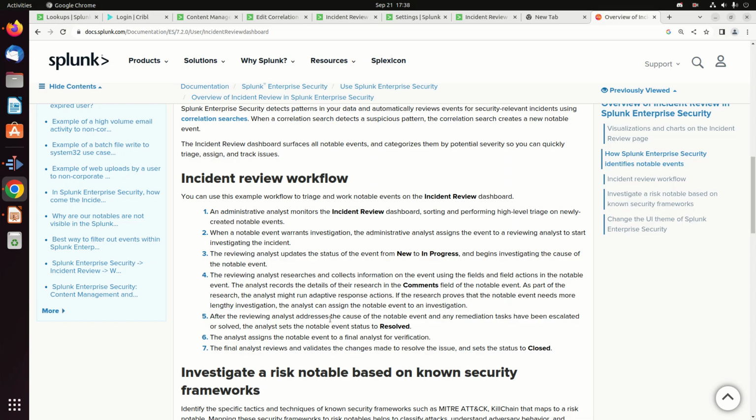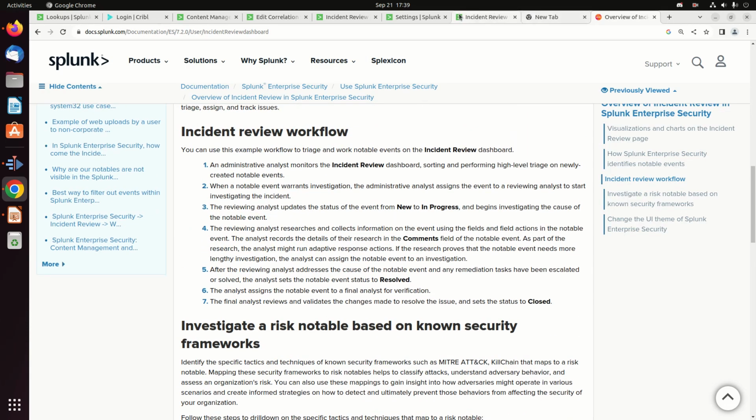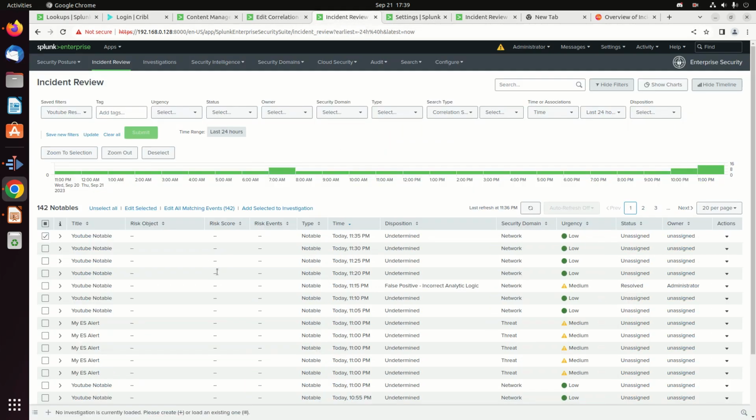Then after reviewing, the reviewing analysts address the cause of the notable event, and any remediation tasks have been escalated or solved, the analyst sets the notable event status to resolved. Then the analyst assigns the notable events to a final analyst for verification. There is the situation where it becomes an investigation. It becomes far more than just a simple event. And we are going to discuss that, but that comes down to creating an investigation. We're going to cover that in my next video. Hopefully you have an interest in seeing that.